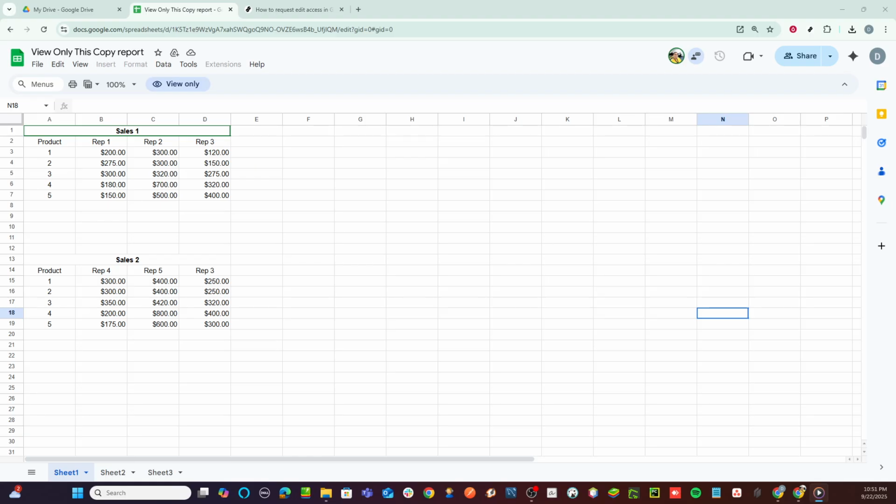First, open the Google Sheet you need to work with. This can be done by navigating to your Google Drive, locating the file, and simply clicking on it. Once the document is open, take a moment to familiarize yourself with its content and layout, as being aware of the document's structure will help you in drafting a strong and relevant request message later on.